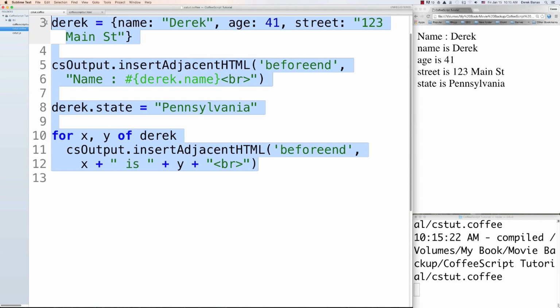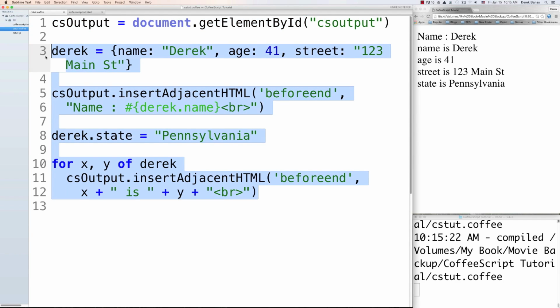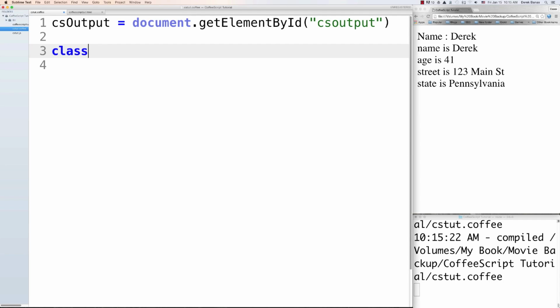Now I'm going to jump over and show you how to define your own using classes. Okay, so let's say that we want to create a class inside here, and a class is just a blueprint for creating objects. You're going to have your attributes, which are the things that define your object, and then you're going to have your capabilities or functions, which are going to define what your object can do.